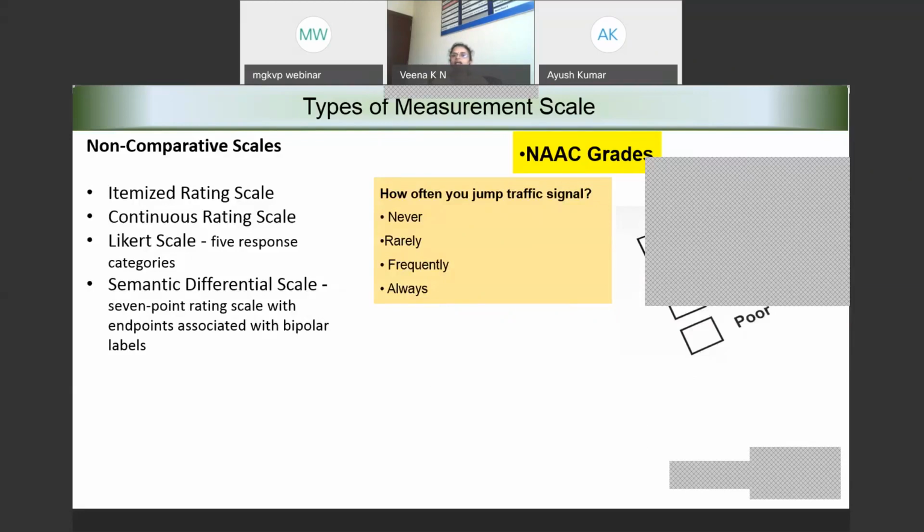What does that semantic differential scale know? It is not a semantic differential scale. Likert scale. Okay, let me come back to this. Never, rarely, frequently, always is not actually a Likert scale. It could be referred to as a rating scale.